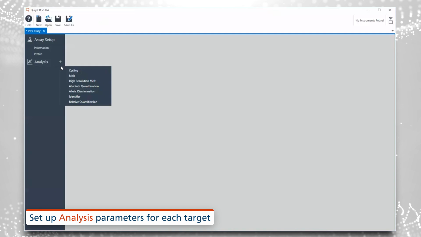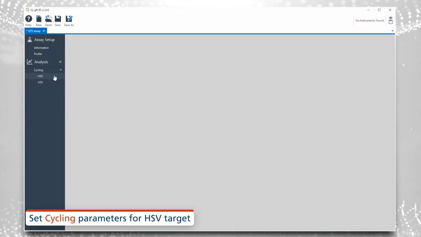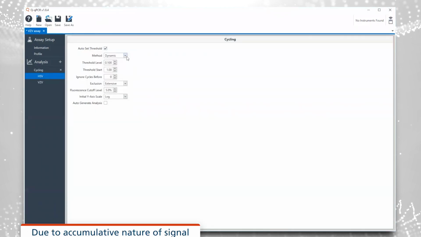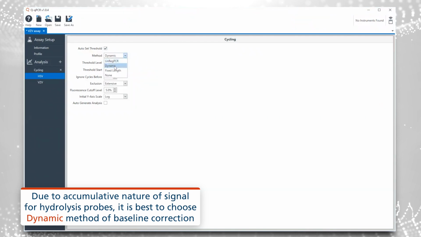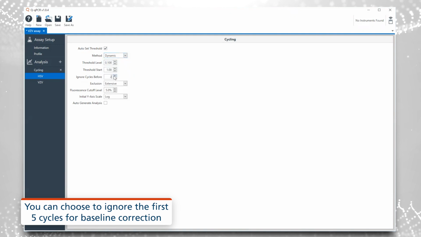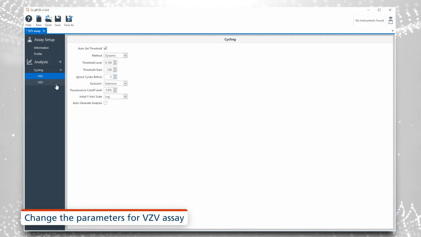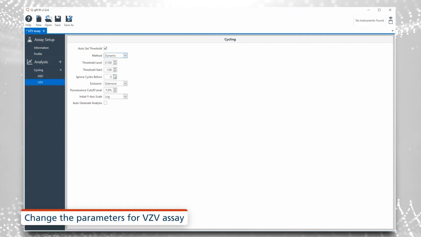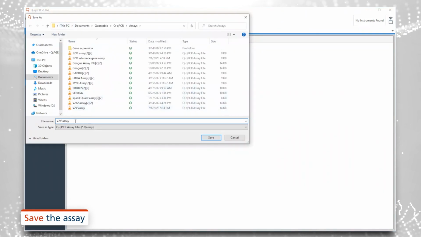Now, let's set up our analysis parameters. We do this for each target. For the HSV target, we will set the cycling parameters. Due to the accumulative nature of the signal for hydrolysis probes, it is best to choose a dynamic method of baseline correction. We can also choose to ignore the first 5 cycles for baseline correction. However, a parameter such as this might be best determined during assay optimization and therefore applied at a later time. Let's change the parameters for the VZV assay too. Finally, save the assay.